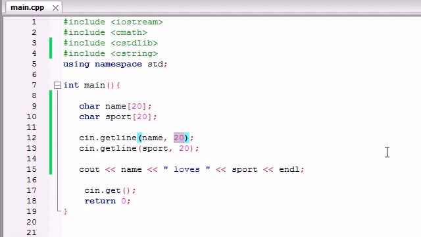So anyways, that's what the second parameter means. That is the difference between cin and cin.getLine. One takes only a word separated by spaces, and one takes an entire line of text. So in this case, this would be the better way.